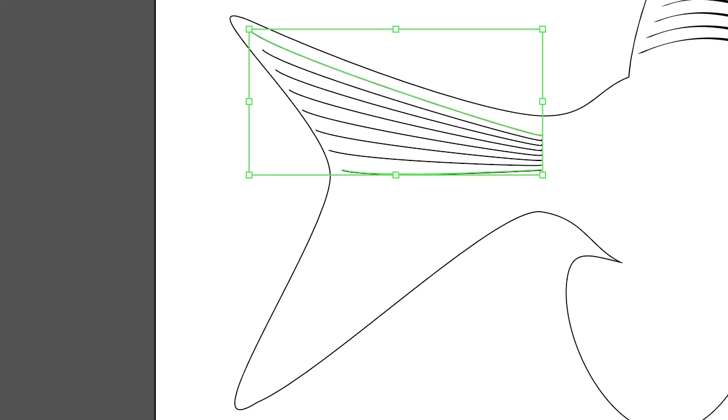Okay, so everything is selected. I'm going to use my 3-point calligraphic again, and that looks nice. That there might be, yeah, that looks okay. Let's see if we can finish the tail. P for pen tool.